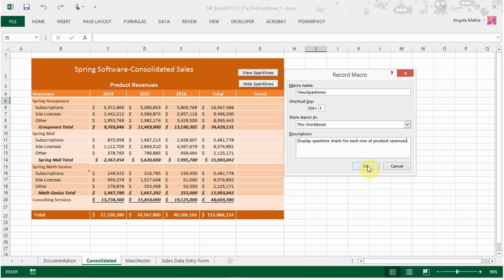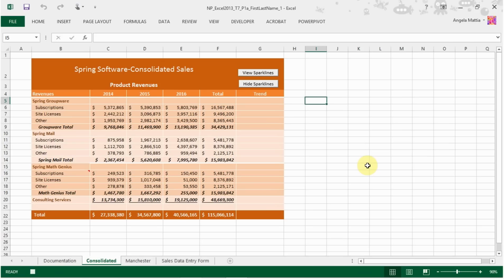All right, so I'm going to click OK. Everything I do now at this point is being recorded as part of the macro. So I'm going to go over here. I'm going to select this column. Okay, so this is my range G6 through G22.